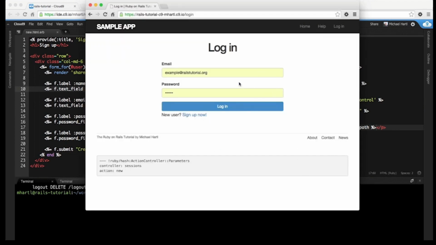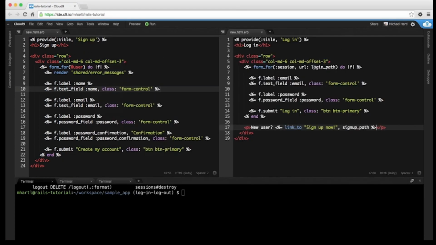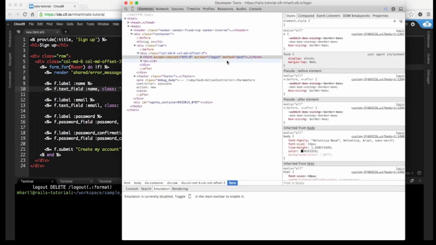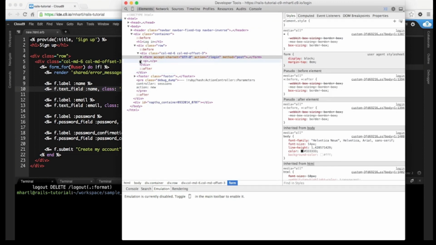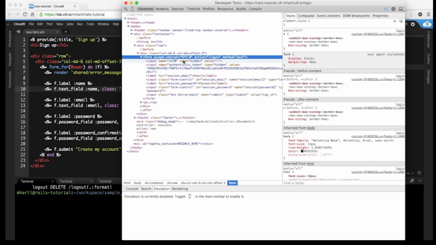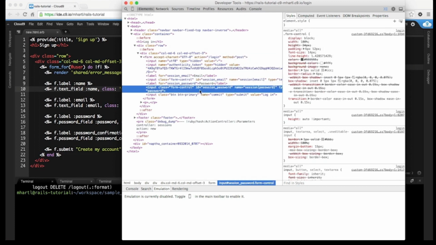Let's take a look at the HTML for this thing. Here's the form. You can see that the action is /login. That's because of this here, login path. And the method is post. That's just something that comes automatically from form for. And let's take a look at the form itself. So again, there's this stuff you should probably ignore. And then we've got a label for the session email. And then there's an input field for the email, an input field for the password, and then the button.